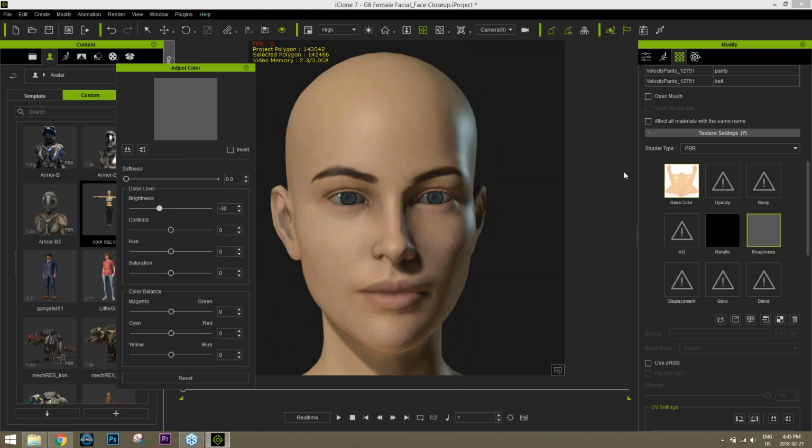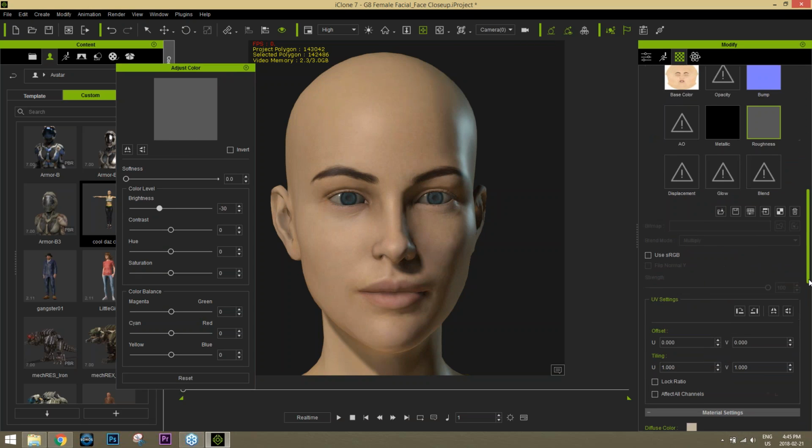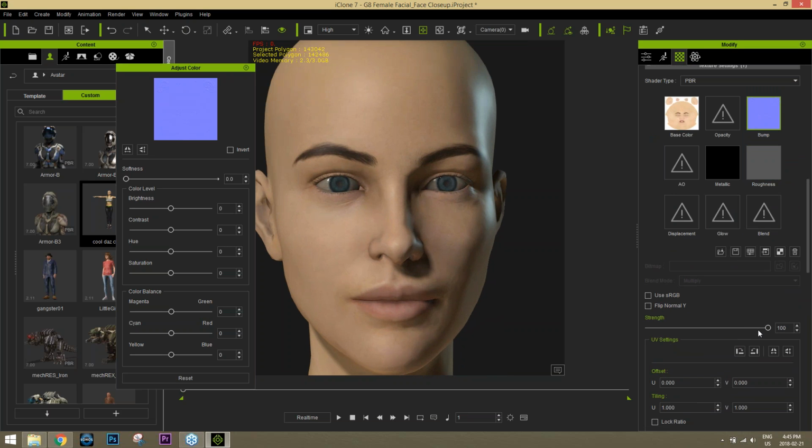Now another thing you can do is take the face map as well, and adjust the normal map, or rather the bump map right here. So we have that strength currently set to 100. If you wanted your character to look younger, you can take that all the way down, and it reduces the wrinkles around the eyes and stuff. If you wanted to emphasize that, you can also use the contrast slider here as well.